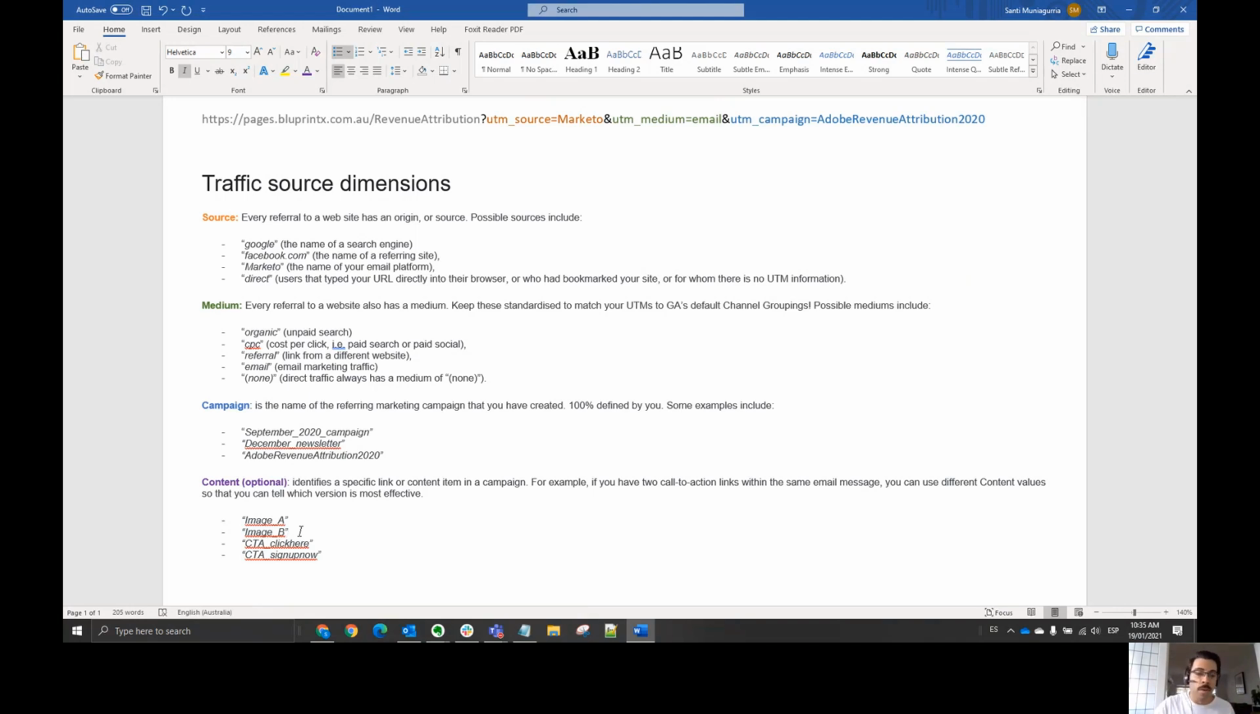So yeah, another possible example could be a call to action of "click here" or a call to action of "sign up now." Again, two different possible UTM content values that you can use to gauge how successful one or the other call to action was.